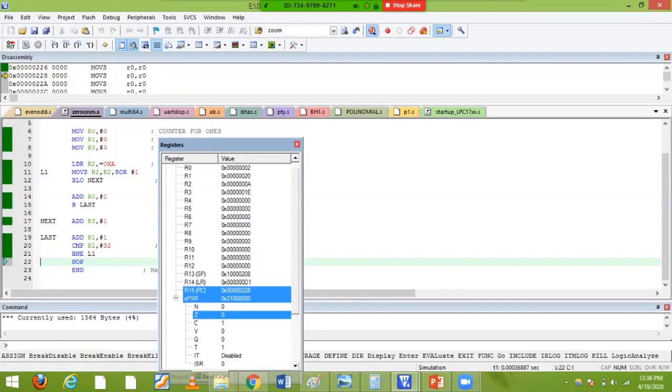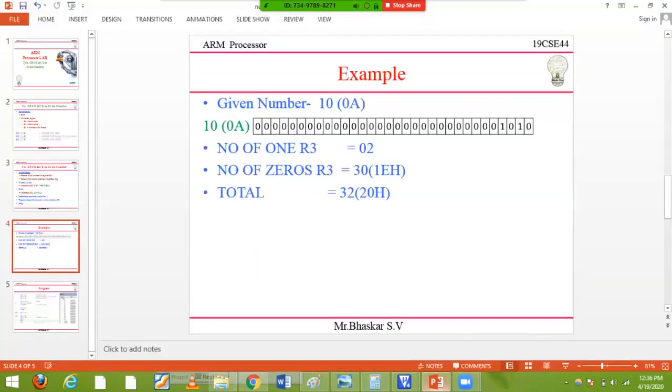Now you see that the R1 value becomes 20, which means 32 bits compared. The number of ones is stored in R0, and I get 2, and the R3 value is 1E, which is nothing but the number of zeros. 1E is nothing but 30 and 20 is nothing but 32, as already told in the logic. This is the logic we are going to use.